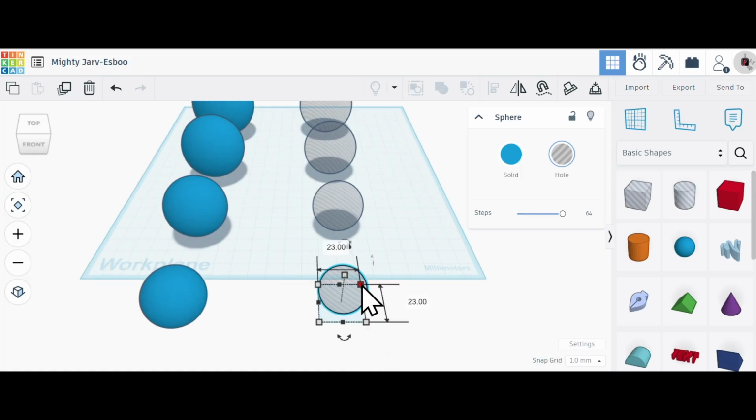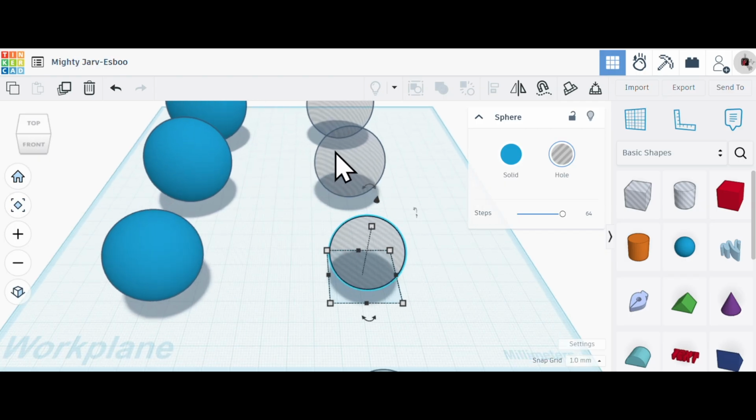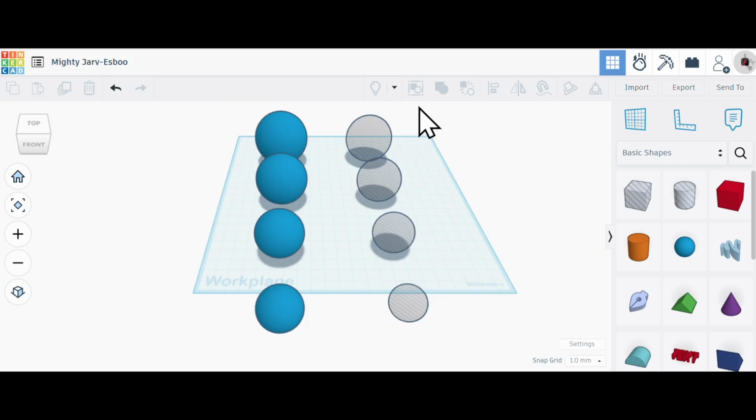Okay, so since I'm on the bottom one, let's work our way up. So we have 23, 23, 23. Great. This one should be 30 all the way around. Good. Next one's going to be 37, 37, 37. Cool. And last one's 44.